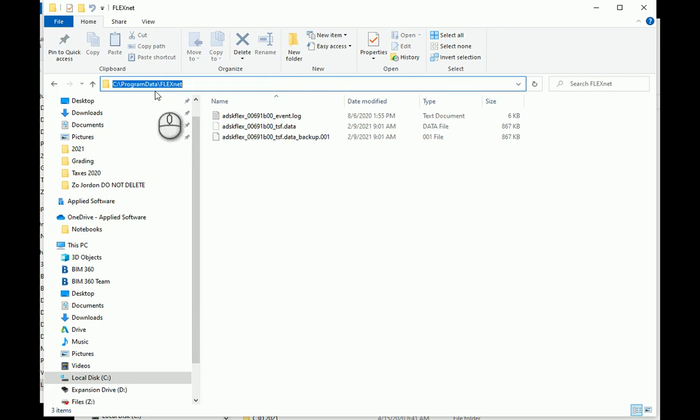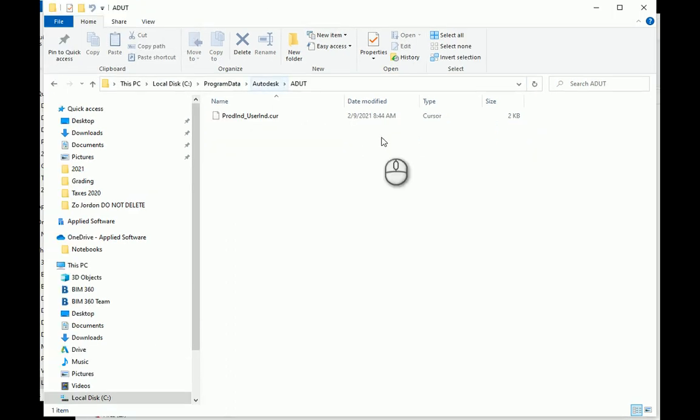C, ProgramData, FlexNet. And once you get to the FlexNet, you'll remove anything in this folder that has ADSK Flex in front of it. There might be more than one. There might be just one, depending on how much software you have. You basically delete them all, and then you go on to the next folder, which would be this C, ProgramData, Autodesk, ADUT.